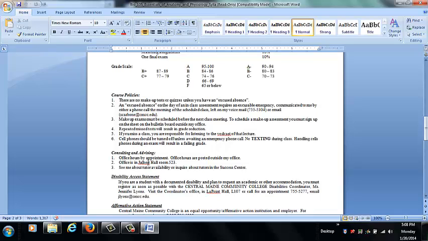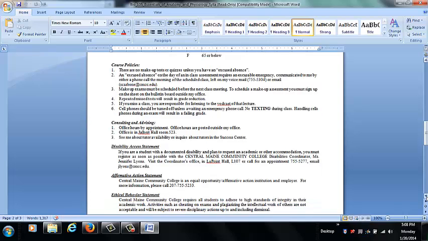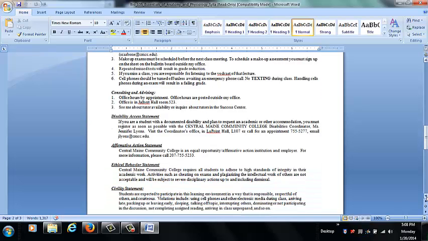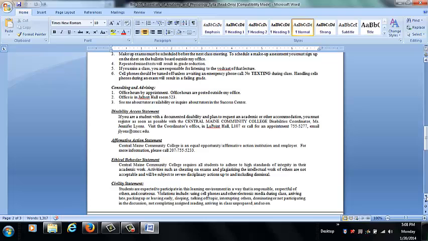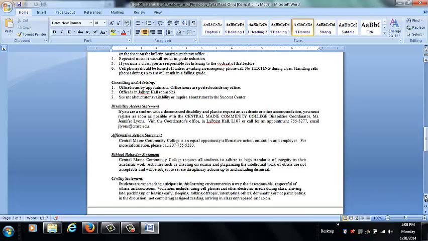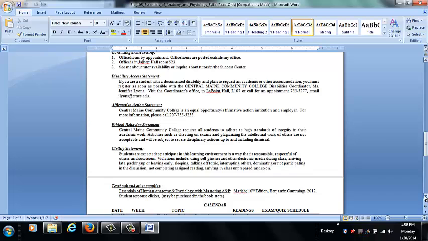I've already mentioned where my office is. It's in Jalbert Hall 523. My office hours are by appointment. There's also going to be tutoring available to you. I will let you know when those tutoring hours are once the semester starts. I'll let you read the disability access statement and the affirmative action statement. I will also talk about the ethical behavior statement. It basically says do not cheat.